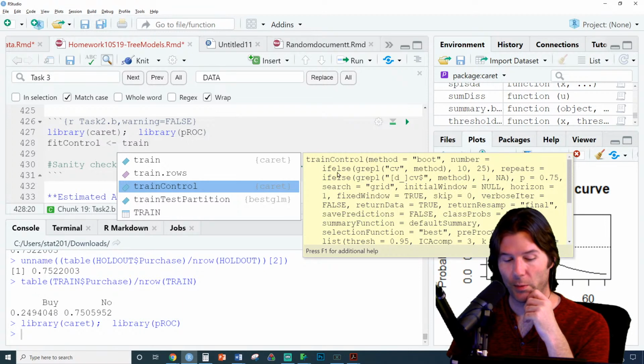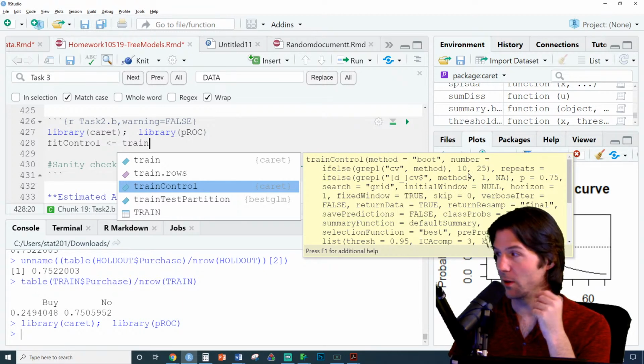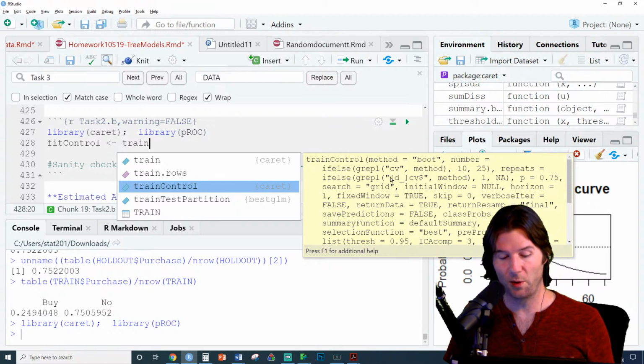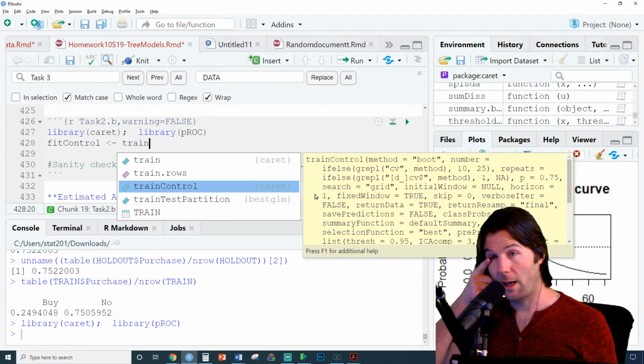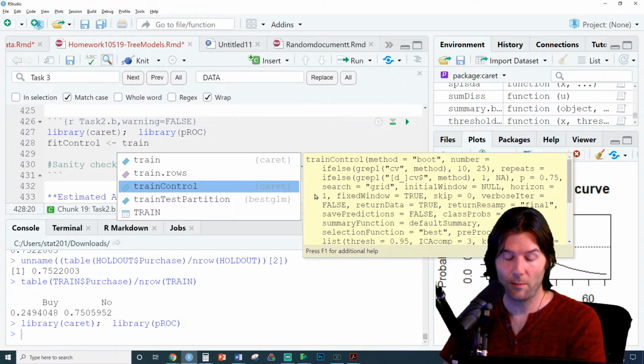Jordan and I were looking through this, especially with the if else, how it does a search, and these are the defaults it does. A few office hours ago, Jordan and I were looking through trainControl and how picking your different method works. If you look, the method default is boot. So we don't want method boot by default. We're going to use CV.